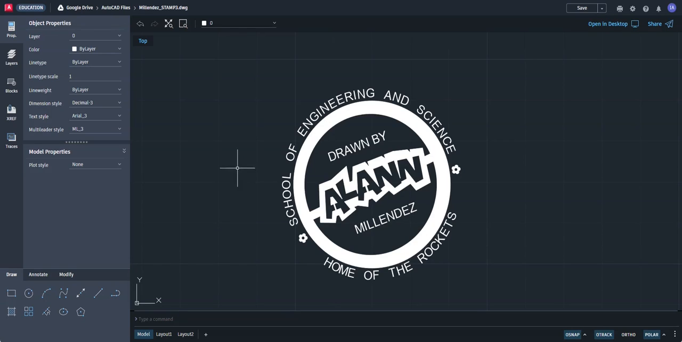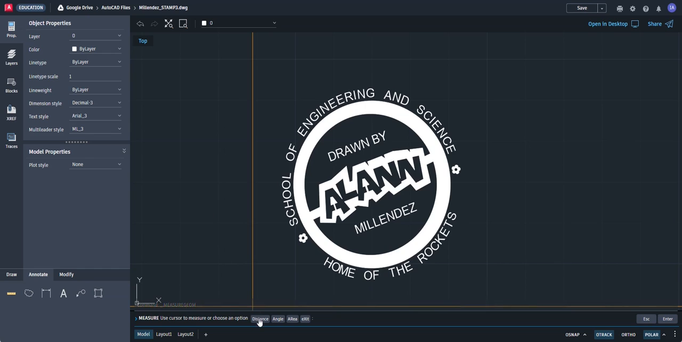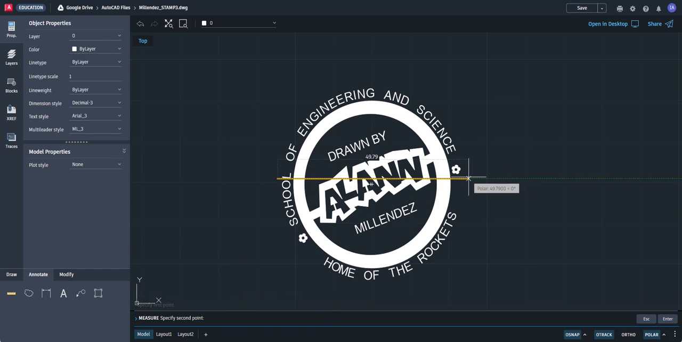Okay, just to verify that your stamp is now 2 inches, go to annotate and measure. You're gonna measure the distance. You're gonna click somewhere here and somewhere there, and you should have 50. Okay, 50.8 would be 2 inches. So it is around 50 on the width.